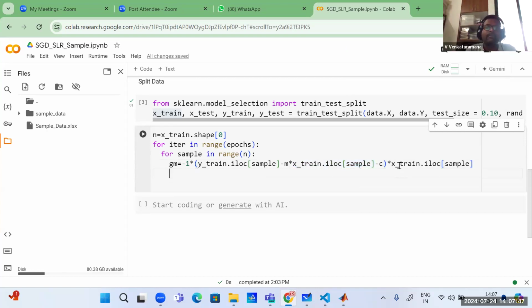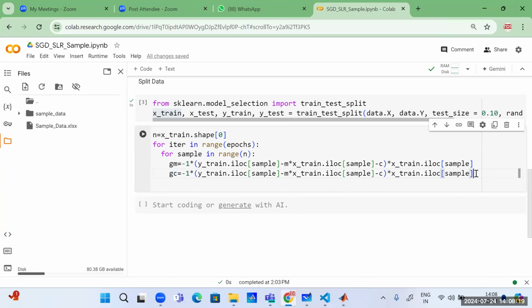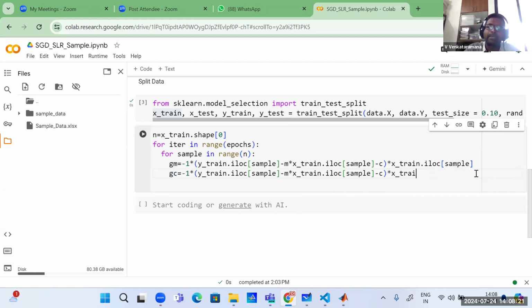Done. Okay. Similarly, GC equal to, so what changes from the GM to GC? Can I copy the complete line as GC also, or do I need to change anything? Can I use the same GM expression for GC also, or do I have to change anything in the GC expression? Right, madam. That multiplied X train has to be removed. So we need to remove this X value. It's not required.